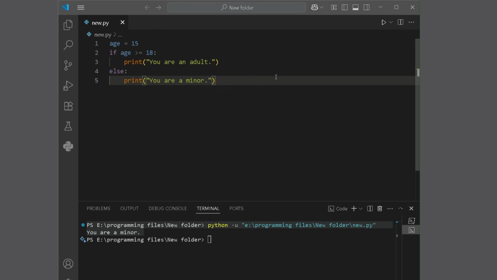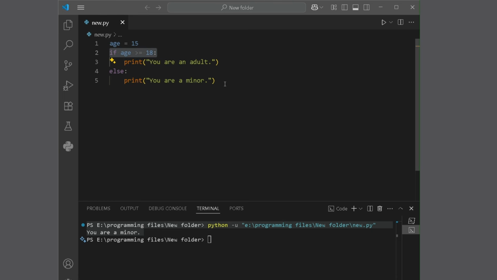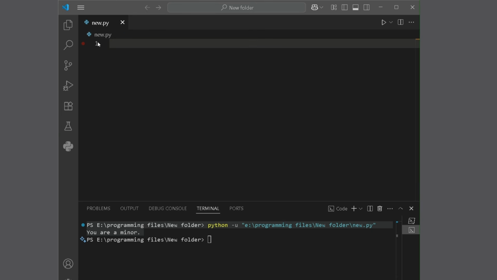And this is how the else works. The if condition is giving a condition: if you are 18 or more than 18, you are an adult. Otherwise, in any case, you are a minor. So this is how it works. Now let's see the else if, where to use the else if condition, which is elif. This is how we write it. So for the elif, we need multiple conditions.